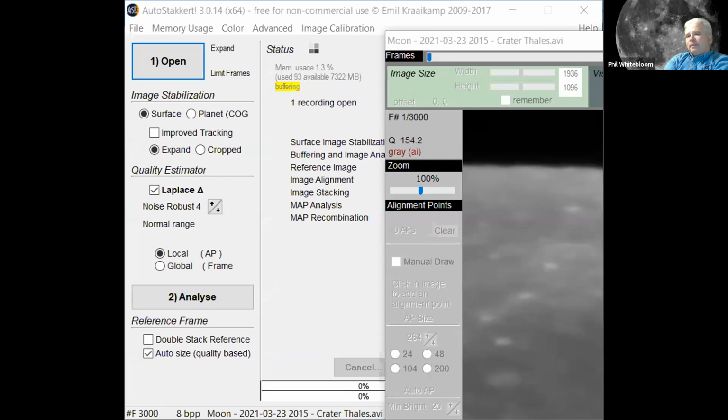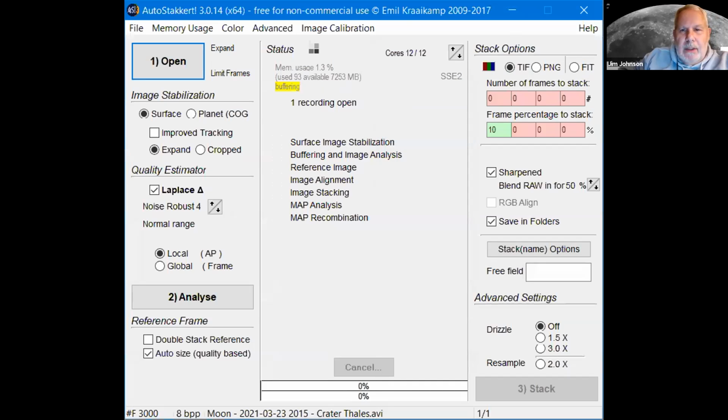Okay, is everybody seeing AutoStakkert now? You're seeing the left side with the status, and just to the right side, probably what you're looking at with the image. AutoStakkert is what I use to stack. It takes the AVI video file and brings the whole thing in, and I'm just going to walk through what I do very briefly. If there are any experts out there that have better ideas, I'd love to hear them because I'm not opposed to learning something.